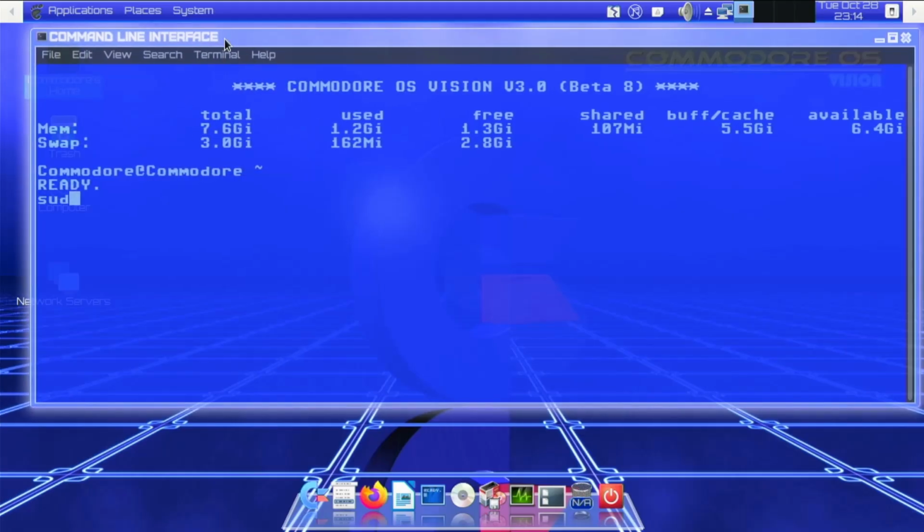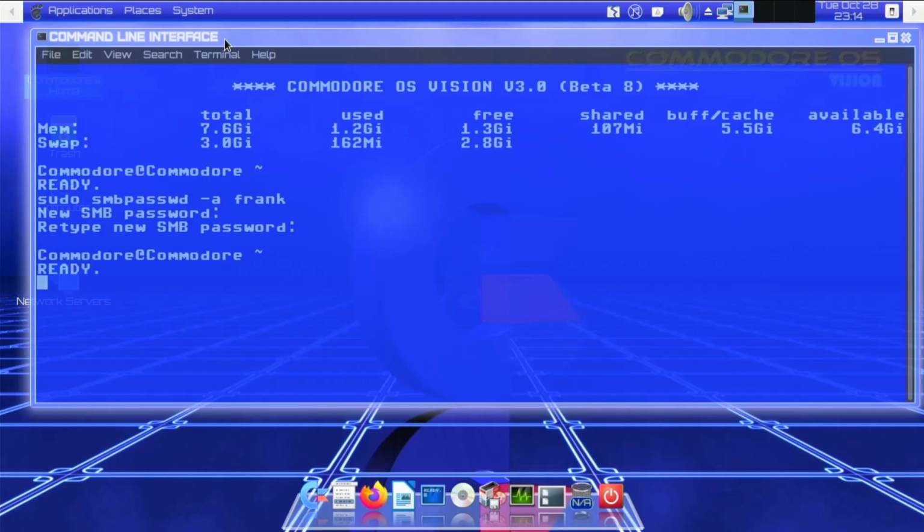And we have to type sudo smbpasswd -a. The -a means add, and I'm going to add myself to it. We're going to add the user I created. It's going to ask me what I want the password to be. So you just type it in, and that should be good to go then. So we have the user set up.